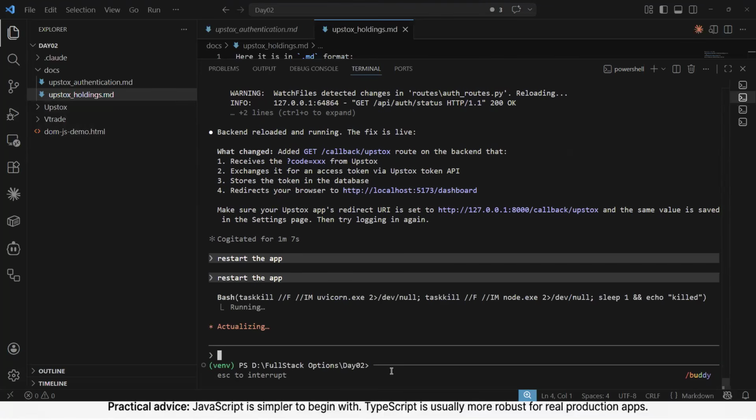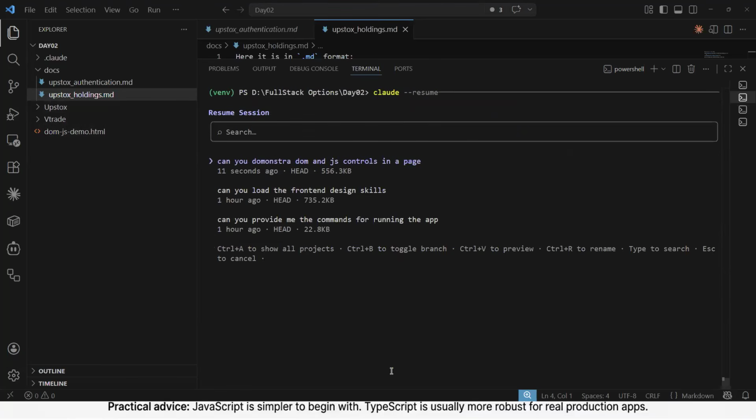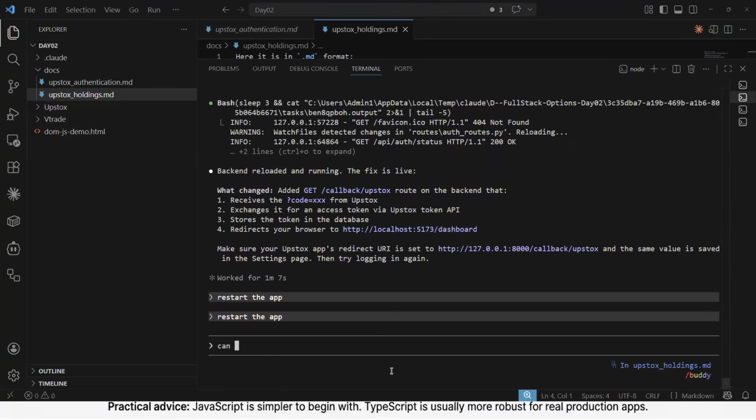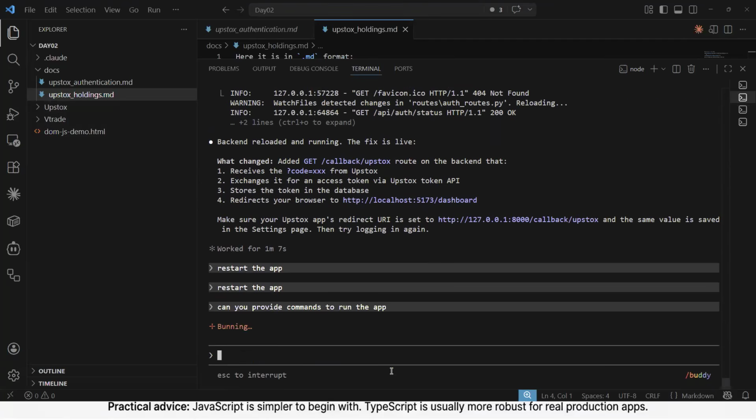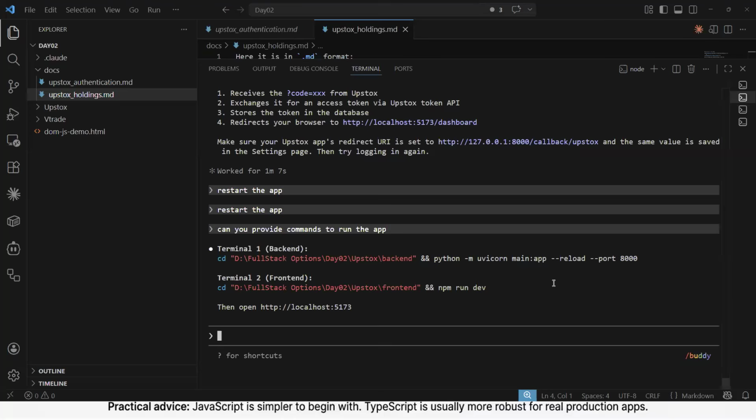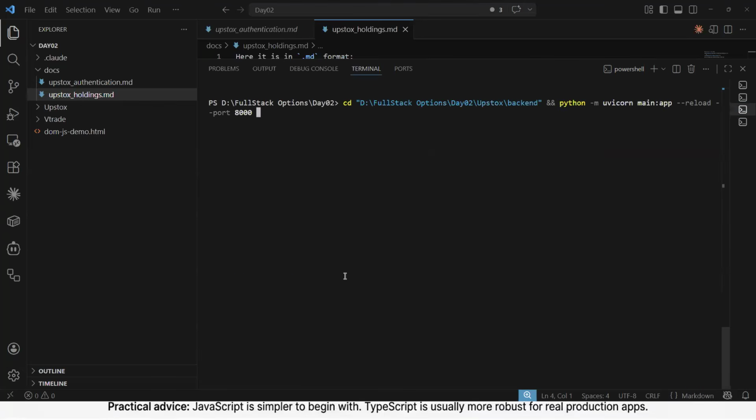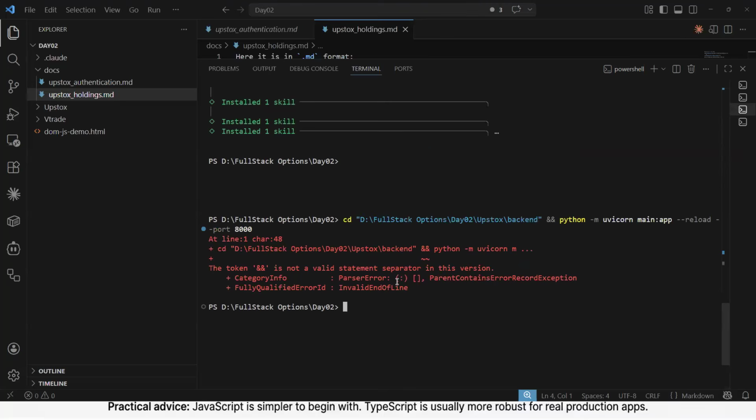Okay, it doesn't matter. I'll go to the Upstox and then I'll resume it again. Instead of me saying, can you provide commands to run the app? I'll do it on my own instead. So multiple commands, it is trying in one shot. So first this will be logging into the application and then automatically runs the front end app. Right. So log into the application. What did I miss?